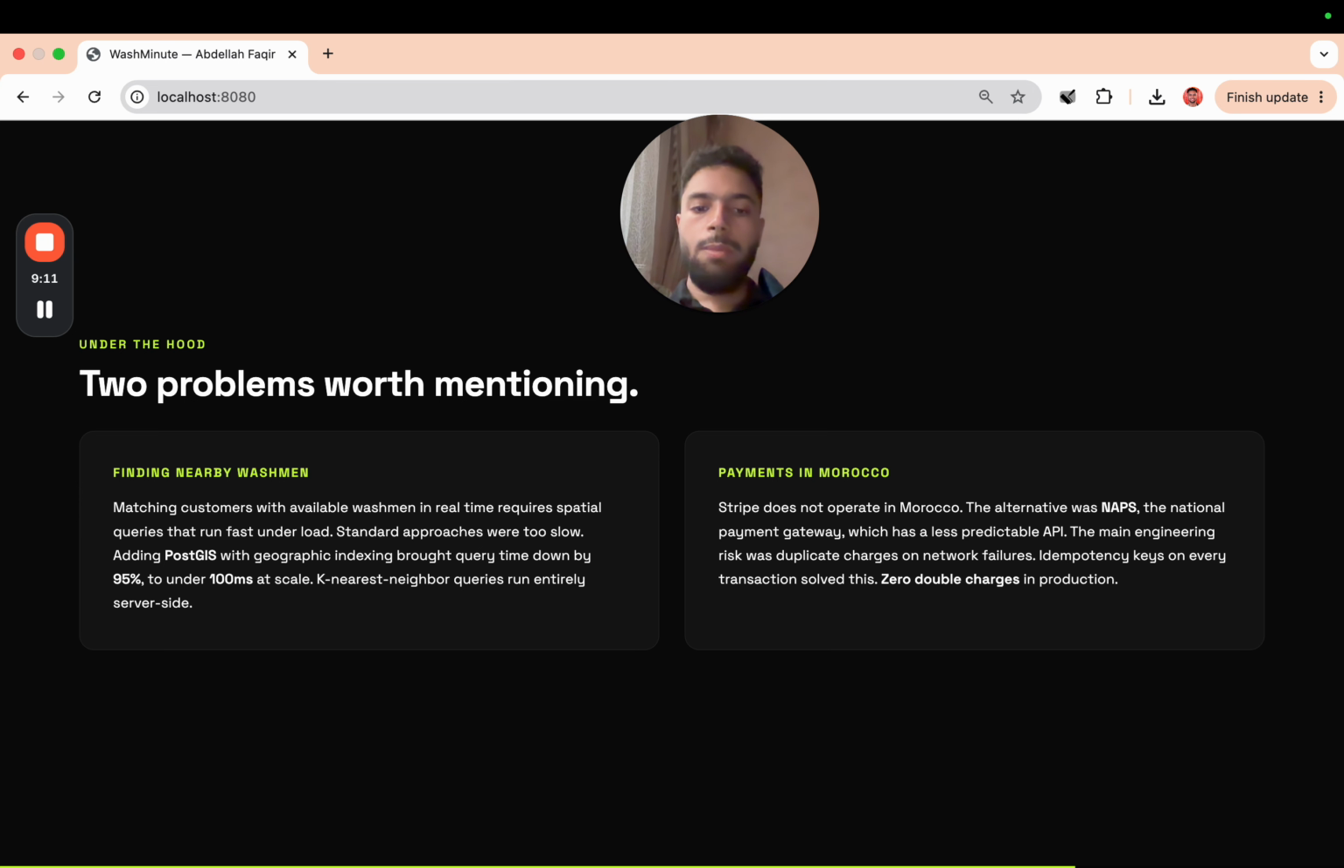The second thing is payment in Morocco. As I said, Stripe does not operate in Morocco, and the alternative was NAPS, the National Payment Gateway, which has a less predictable API. The main engineering risk was duplicate charges on network failures. Idempotency keys on every transaction solved this. So, 0 double charges in production.